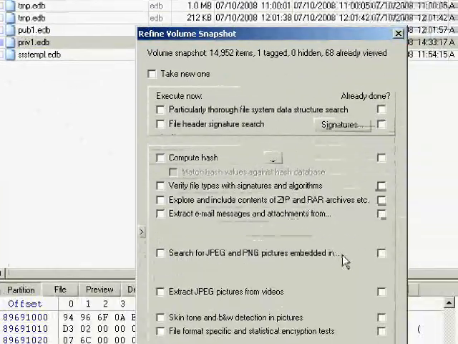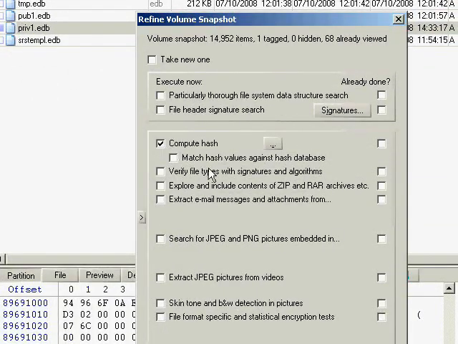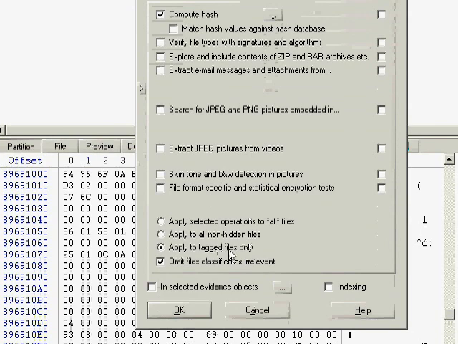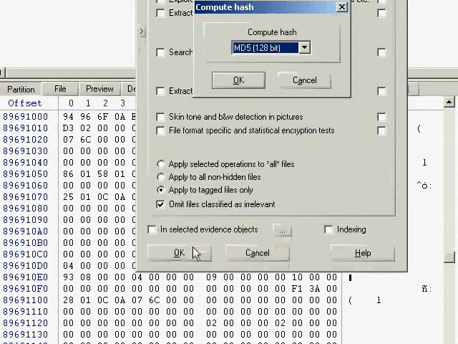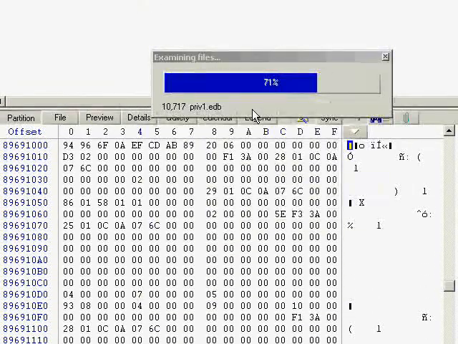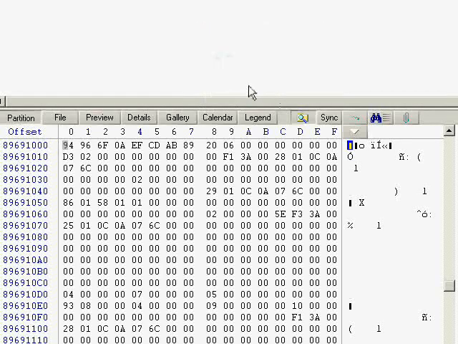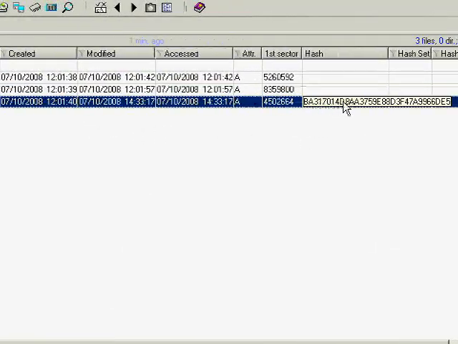Let's go ahead and compute a hash for this file. Apply only to tagged files. Okay, of course we'll do an MD5 hash, and we're done. Now priv1 EDB has a hash value as well.